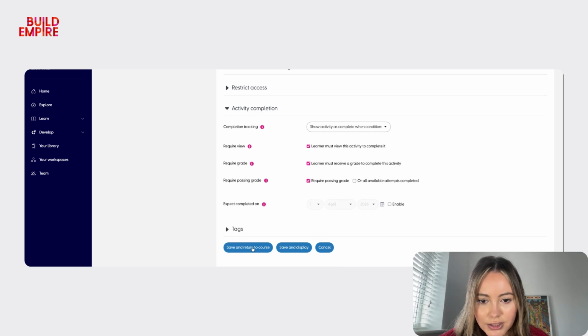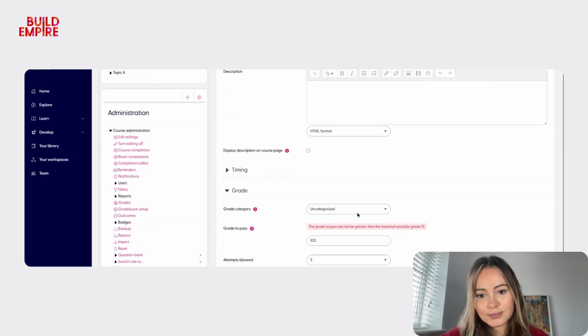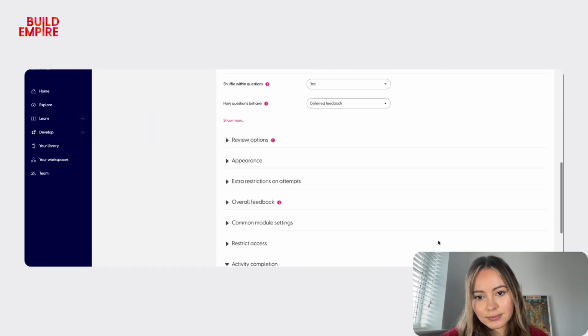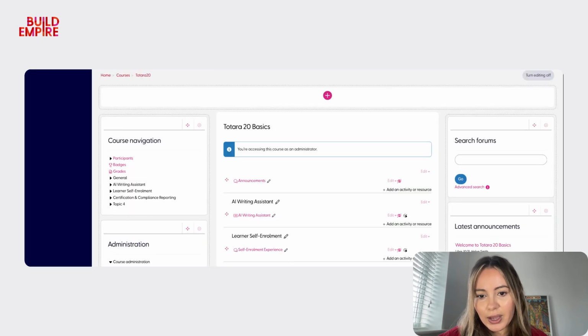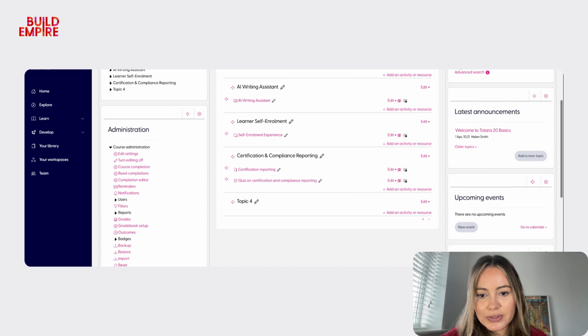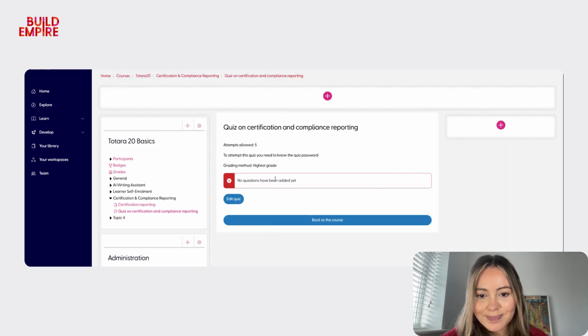Okay, so it looks like that's too high, so I'll change that to 10 on the grade because it was on 100, and then I'll save it and return. I'll just click into it and edit it here. There might be a quicker way to do this, so I'd love to know your thoughts in the comments if there is, but I'll go back in and add the questions in here.